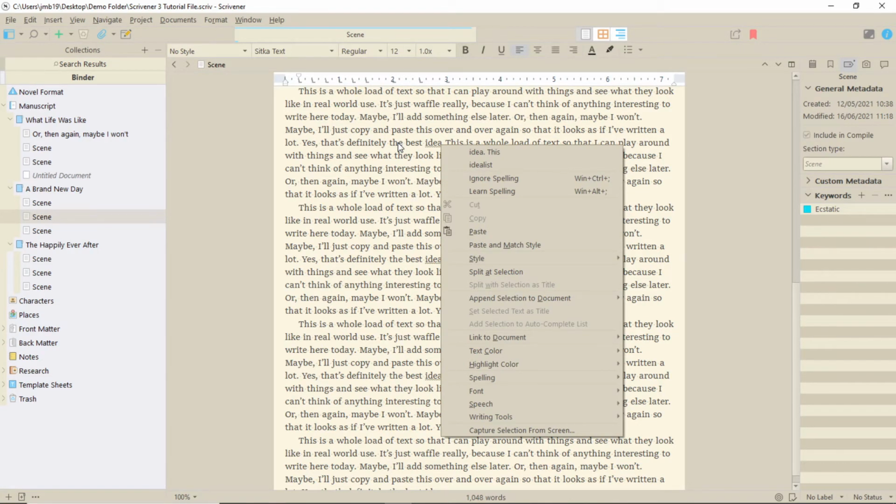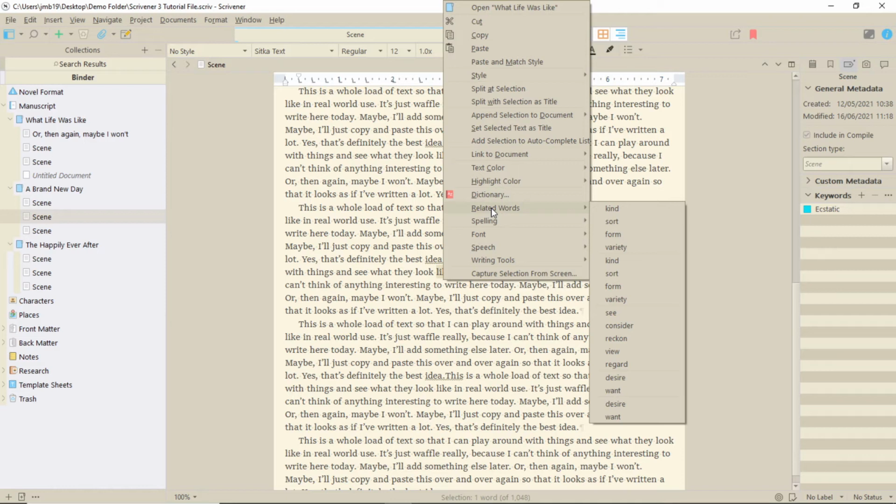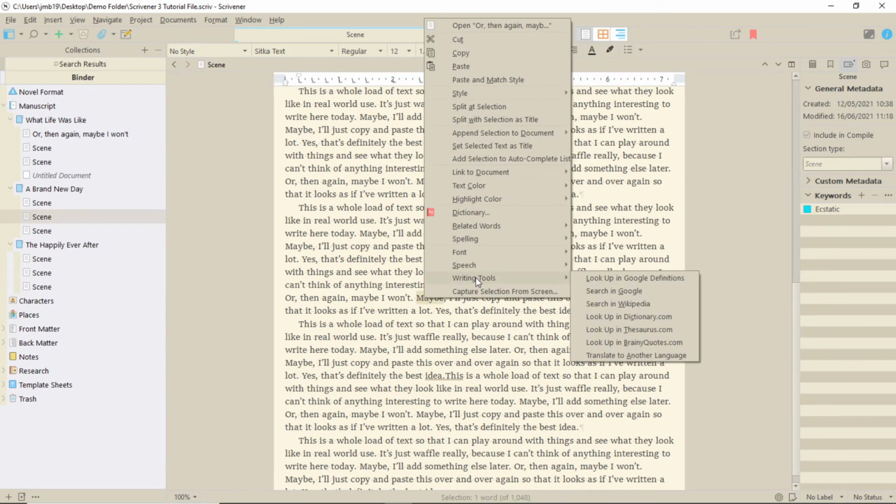When it comes to the thesaurus, Scrivener has a related words function, accessed easily by a right-click in the text. But you won't get this for all words. In terms of an actual thesaurus, it gives you a link to thesaurus.com and also to various other word-related resources to help you define a word.